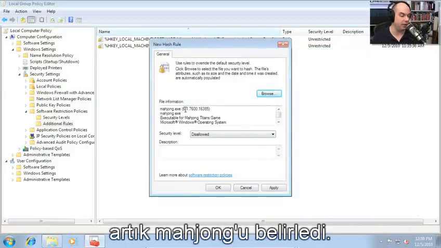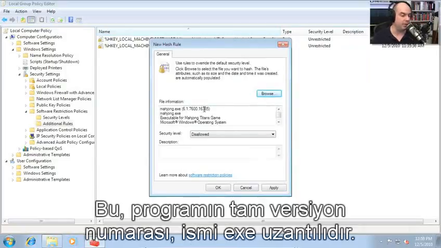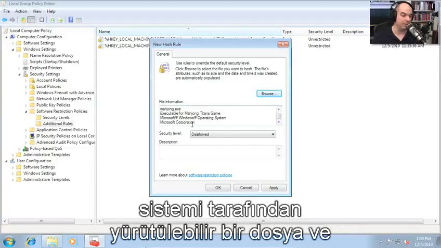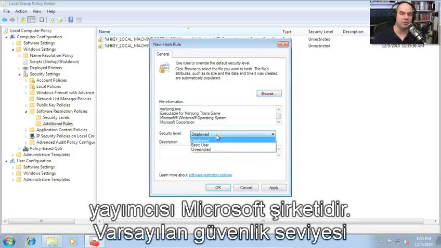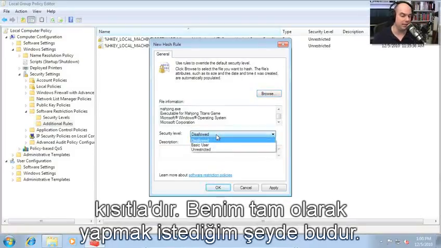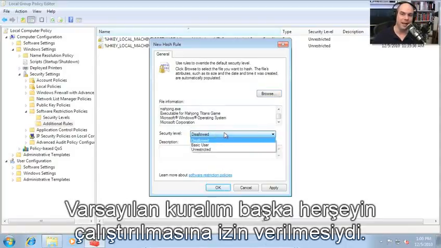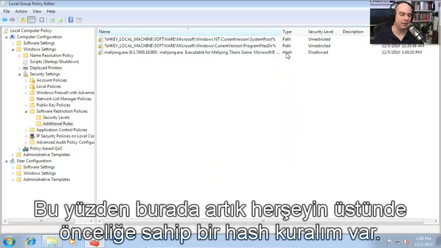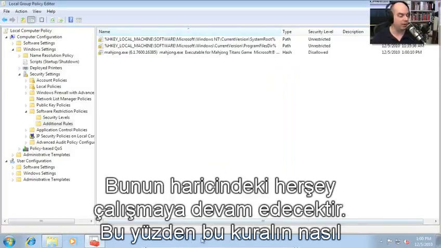Notice that it finds in Mahjong the exact version number of that program, the executable, the name. What it is the executable for the Mahjong Titans game from the Microsoft Windows operating system, and Microsoft Corporation is the publisher. And my default security level is to disallow it. That's exactly what I'd like to do. My default rule allows everything else to run. So that means I've got a hash rule right here at the top. Everything else is going to work except that.